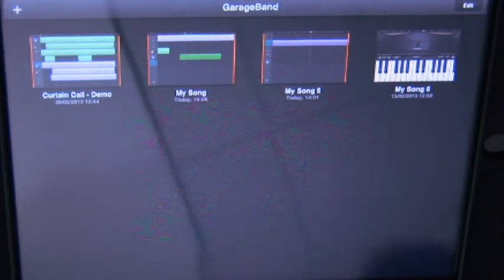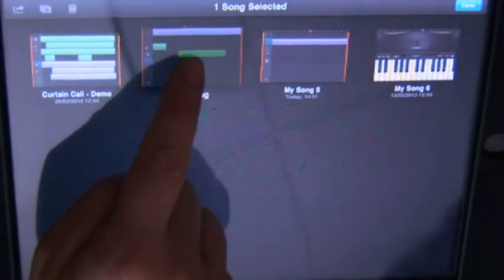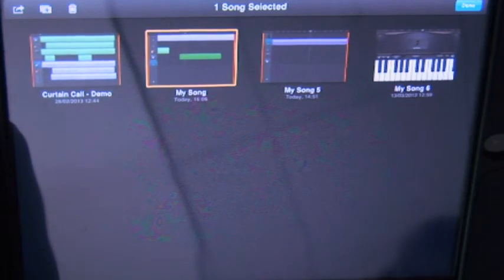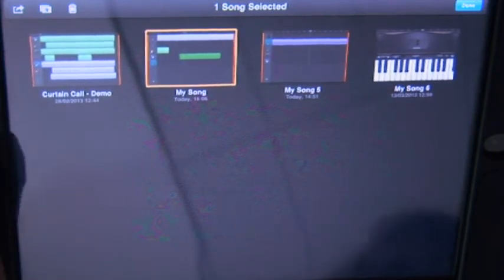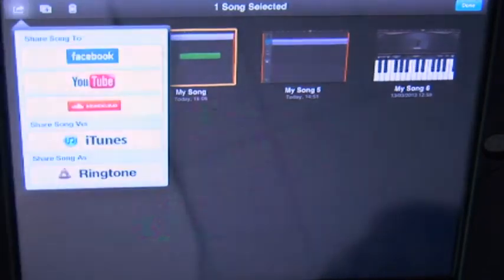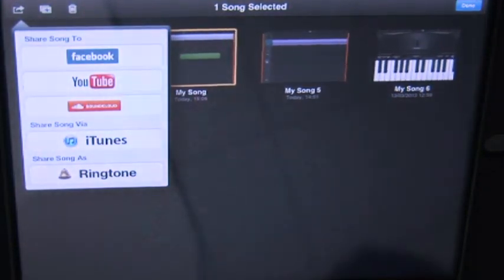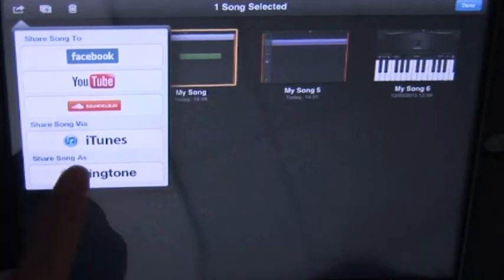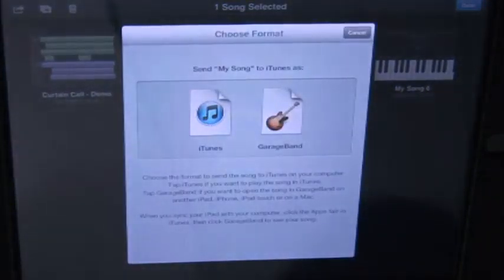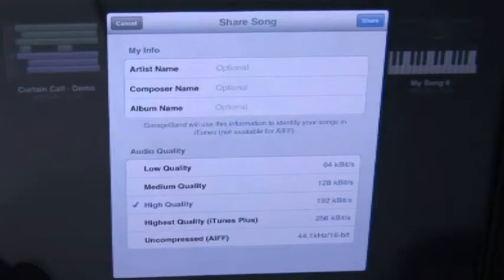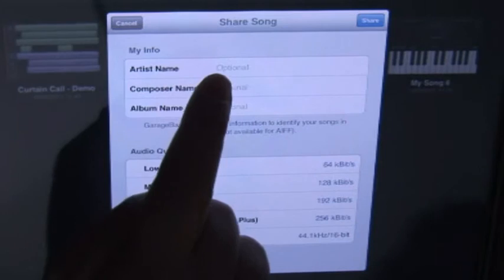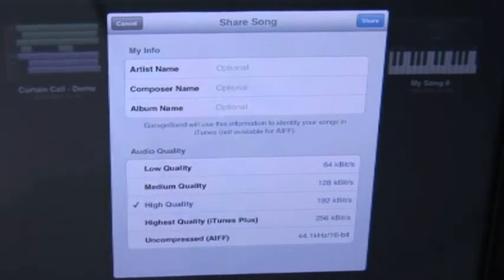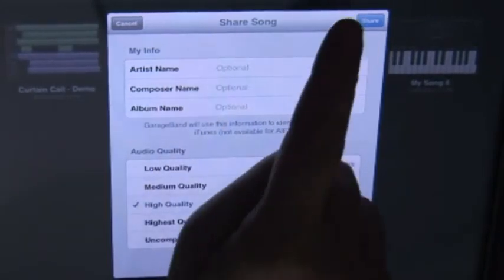Okay, once you've finished your song, you need to export it. So to do this, you're going to hold the file until they all start to shake, and then you're going to go up to the top left-hand corner. There's a box with an arrow coming out of it. You're going to click on that, and you're going to share the song to iTunes. So if we click on that, then we select iTunes. You can put the name of your band and the name of the song, and then you can click share at the top right hand corner.